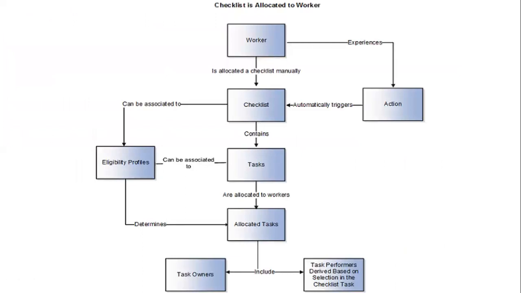This is the diagram of what we have discussed so far theoretically. It comes as one image. Graphically, it is showing the steps we are supposed to perform whenever we are working with the checklist. So the worker means the employee, and is allocated a checklist manually. And if you assign this checklist manually to the worker, it will automatically trigger.